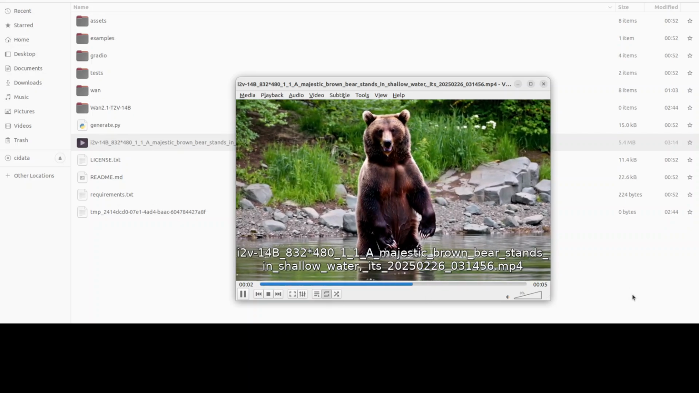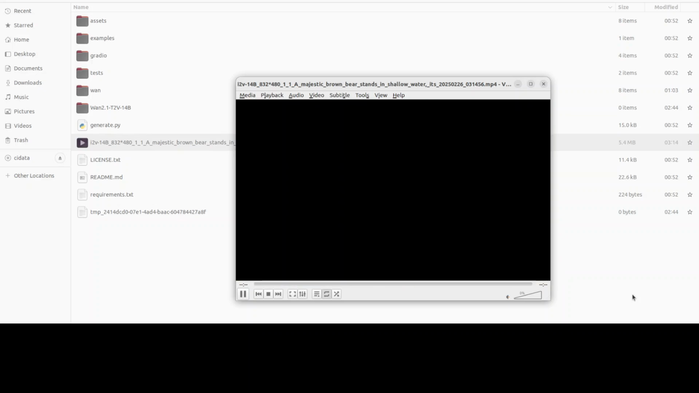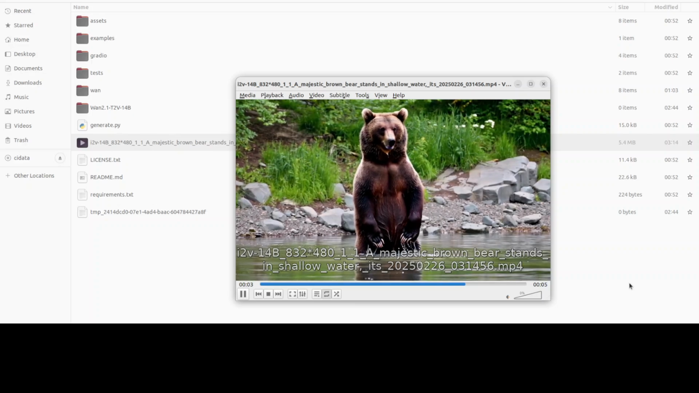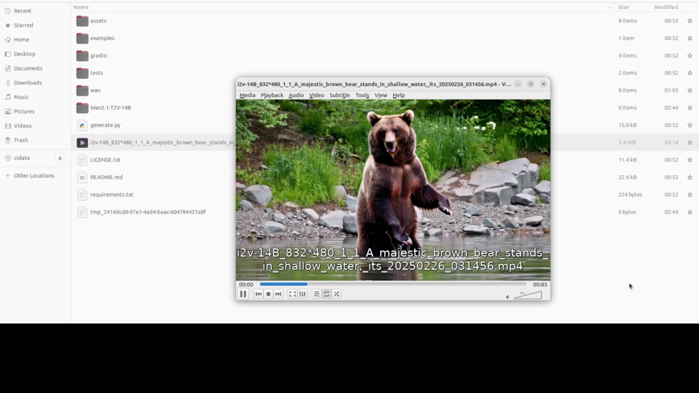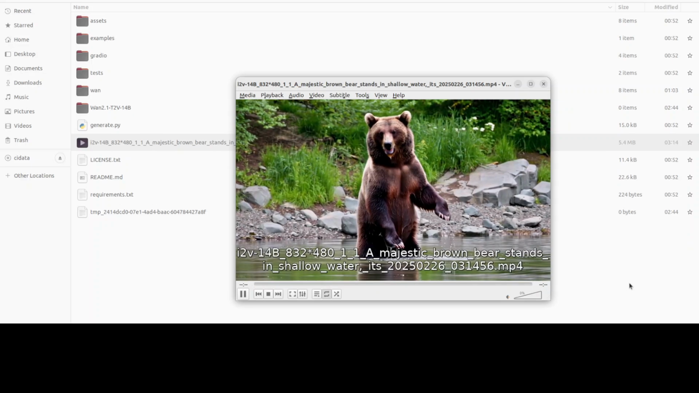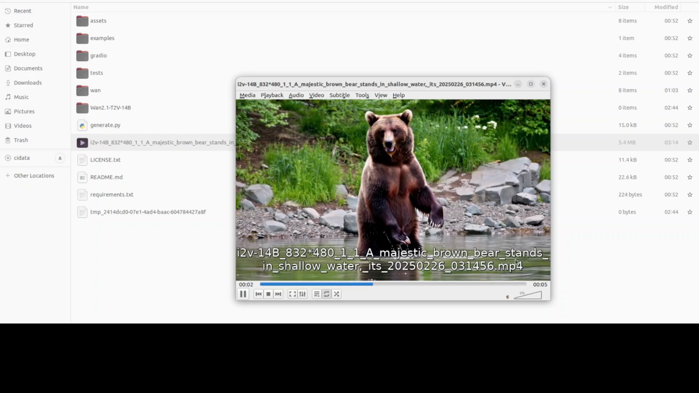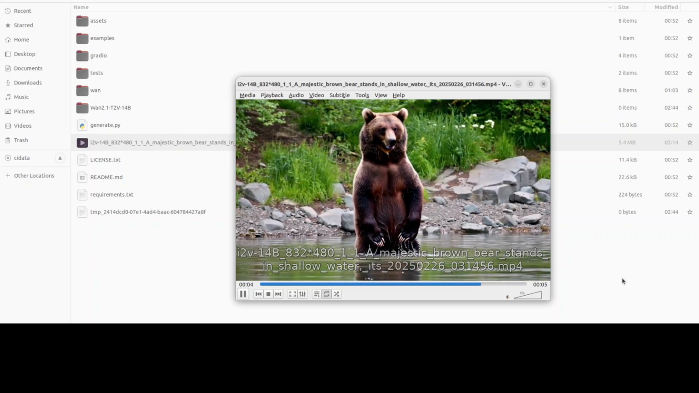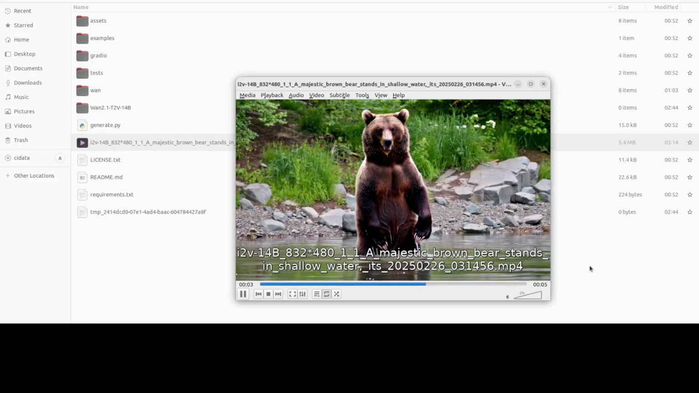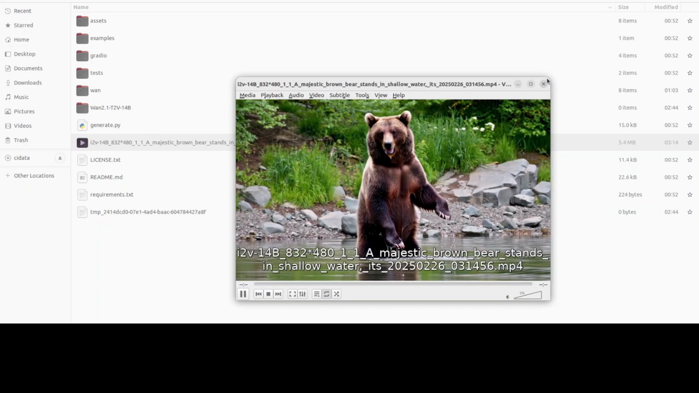So the bear looks good, and it's the same bear which was a brown bear, and the water is a bit changed, but other than that I think not bad at all. The bear limbs are also okay, and even the water is dripping. Look at the water motion, so the physics is right too. Pretty nice, very nice.